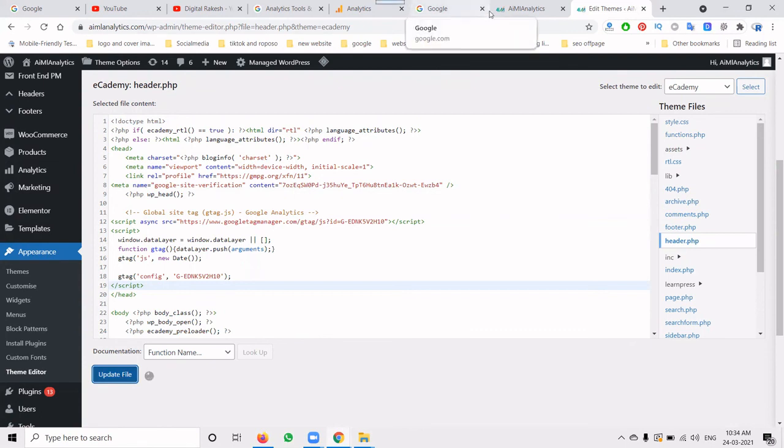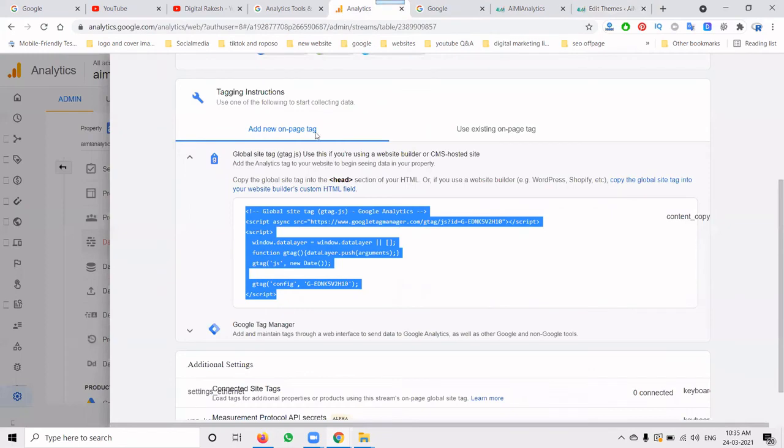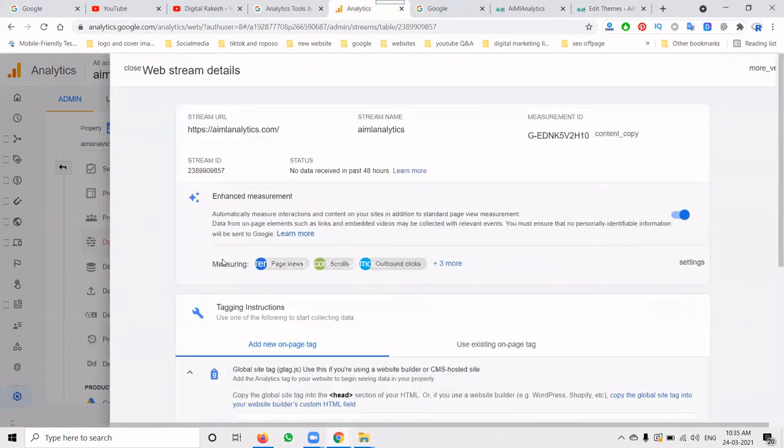So here one question is there: sir, which plugin is better for adding this option? The better plugin is called Insert Headers and Footers plugin to activate this code. So everything is done. Now we'll close the option.